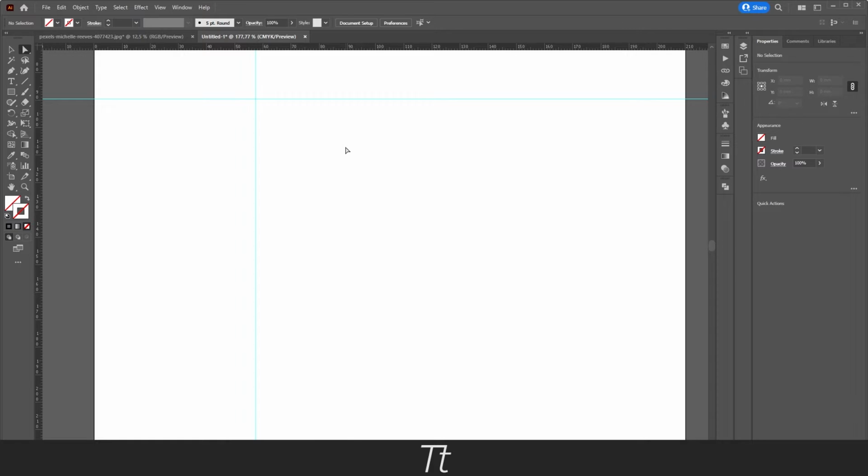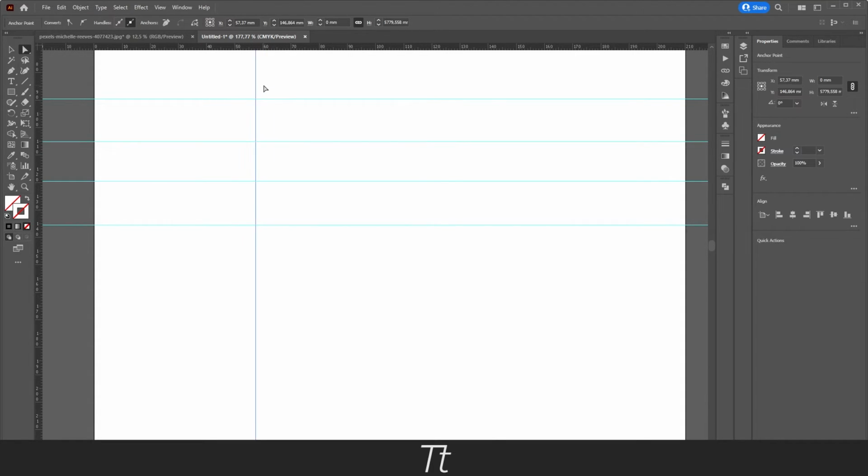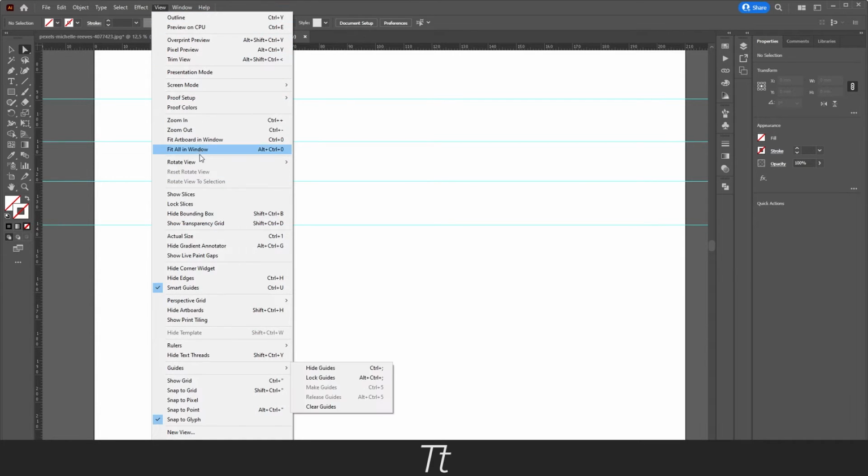Okay, so let's say we have a lot of different guides on our document and we are currently working on a design. They can be quite distracting and annoying sometimes because you can really easily move them by accident. So we also have the option to lock the guides so we cannot move them while we are designing. The way we do that is by going up to View, going down to Guides right here. As you can see, we have these different options, and we can lock the guides if we press this.